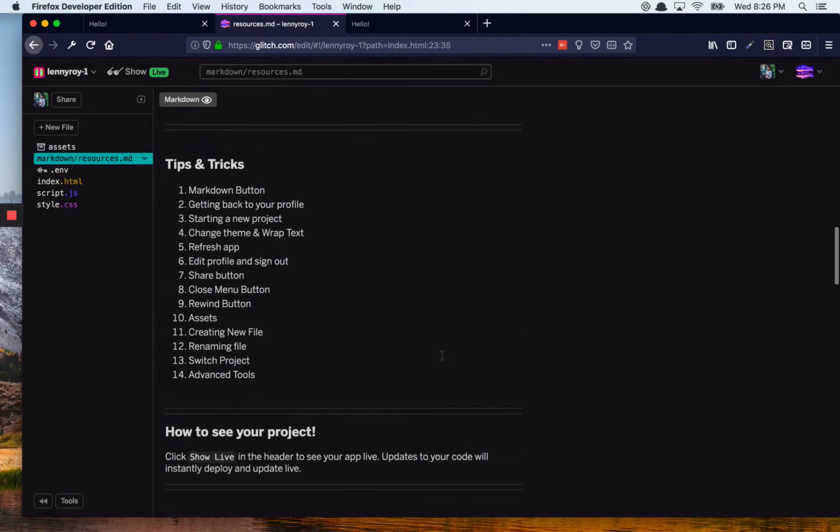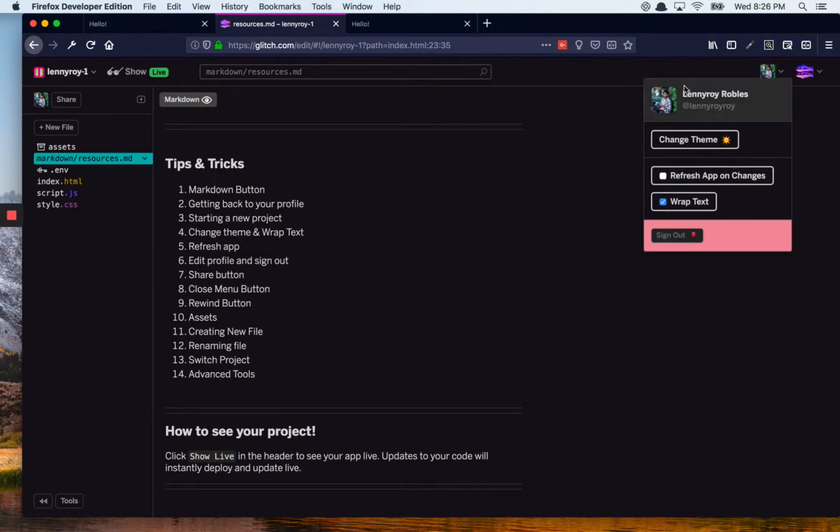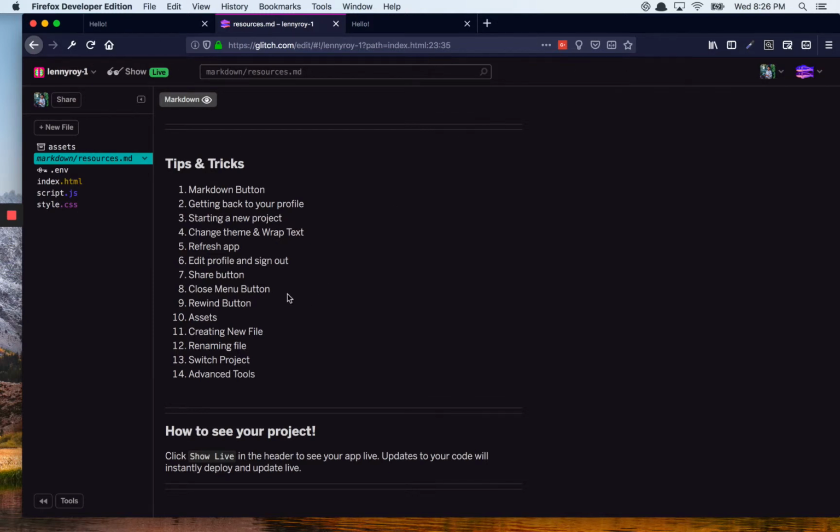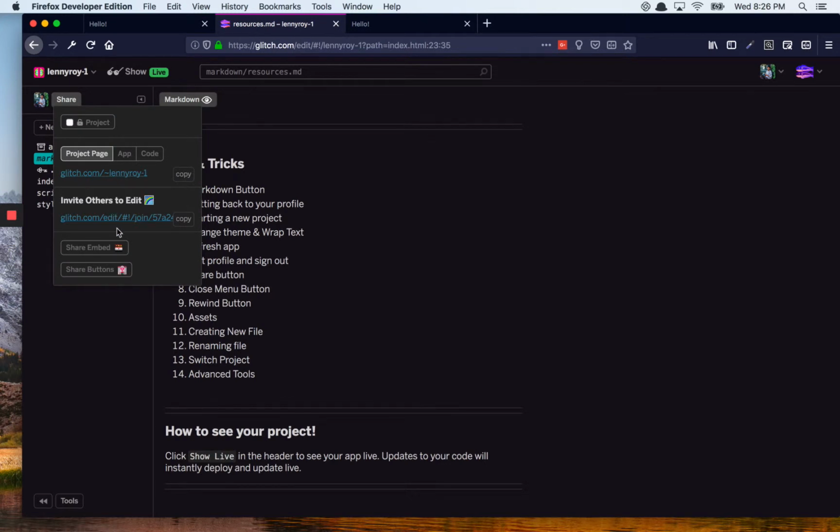A couple more things. Some of these become more complicated, so I'm not going to get into them, but feel free to explore Glitch and get to know it. It's going to make the projects a lot easier to get into. There is the sign out button right here, like lots of apps. You see that this is kind of the command center up here. The share button, which is important when you want to have other people have access to your work.